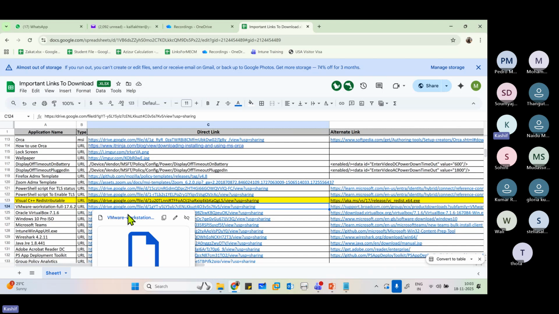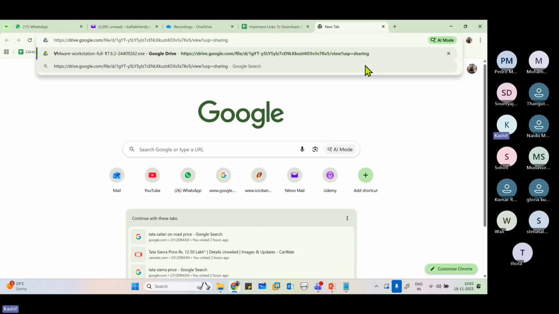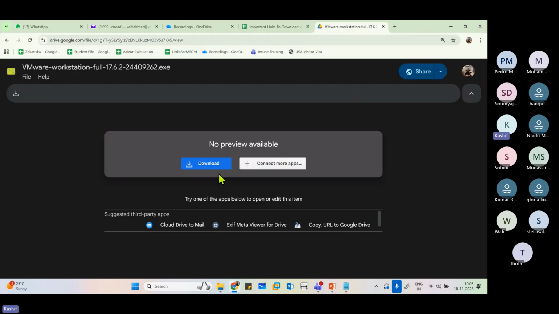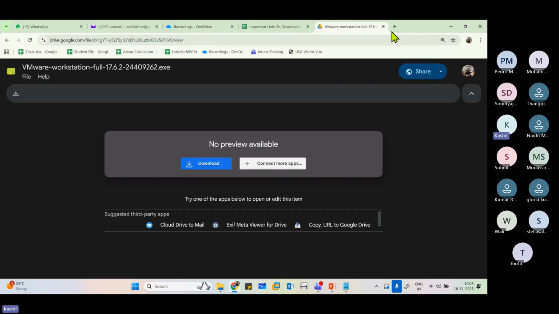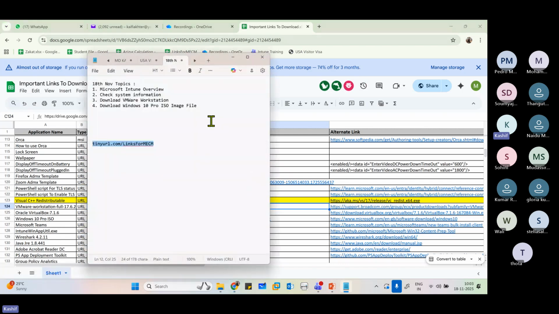The first one is VMware Workstation. I'm going to copy that link, put it in a new tab, and hit enter, and then download, and then download anyway. I have already downloaded it, so I don't want to download it again. So you need to download this one. That's the first thing, guys. Let me put it here on the notepad. So that is VMware Workstation. Why do we need VMware Workstation? To build a virtual machine.